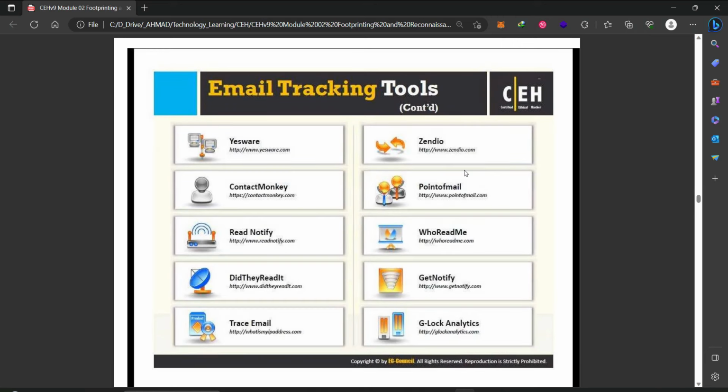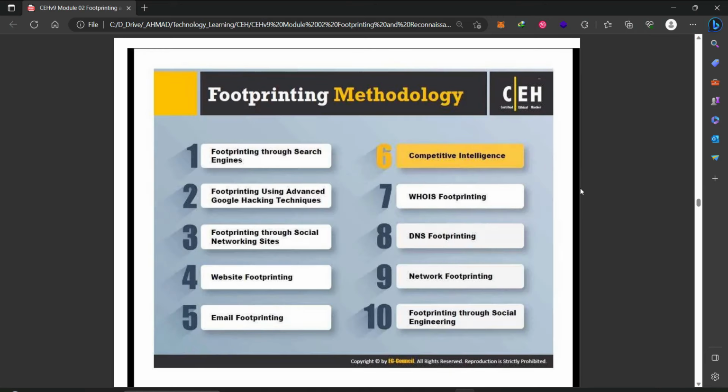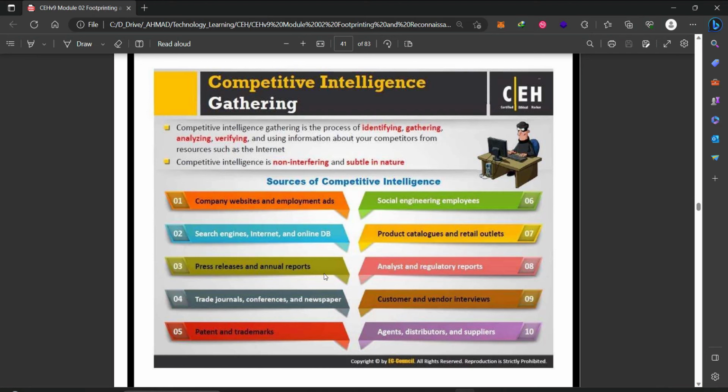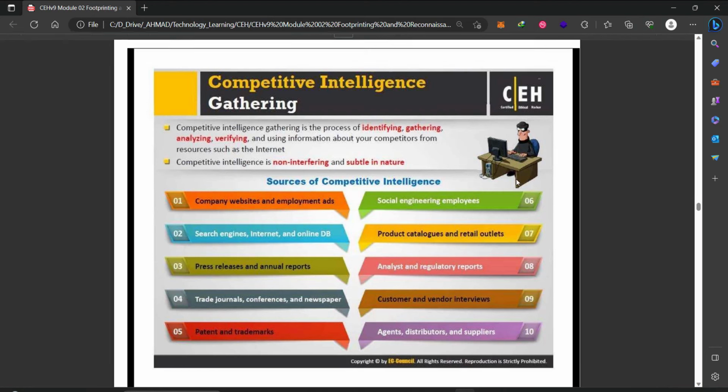Email tracking tools, you can check all the tools as well. And here's some competitive intelligence where you can identify and gather or analyze and verify information about the competitors depending on their resources and everything. And we've already discussed this. So we monitor the press releases about the competitor of the domain, and we see if they are targeting each other, if someone is publishing a vulnerability or weakness against the other one somewhere on the source, and we try to use it.